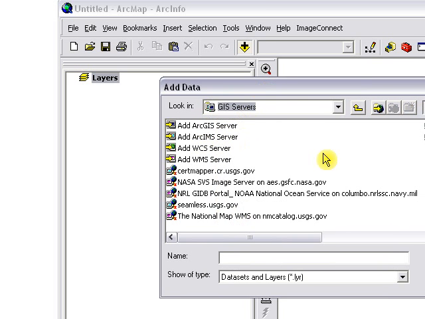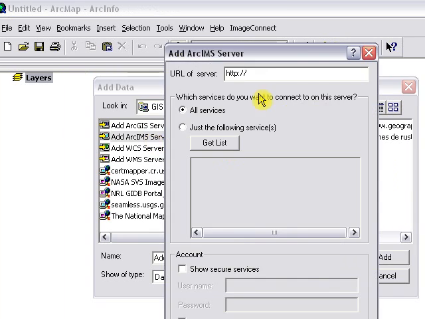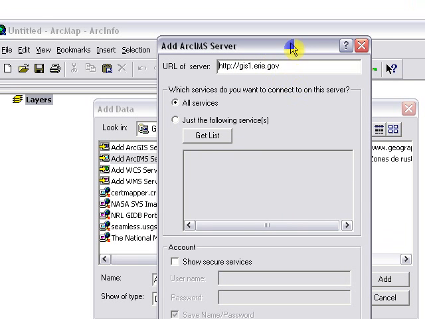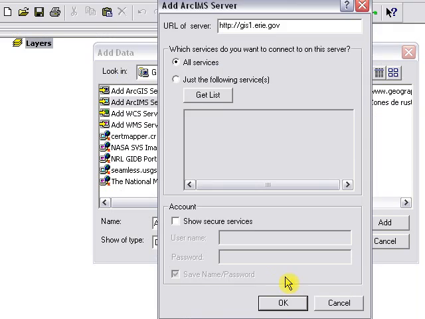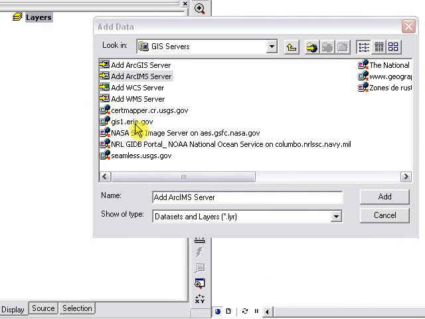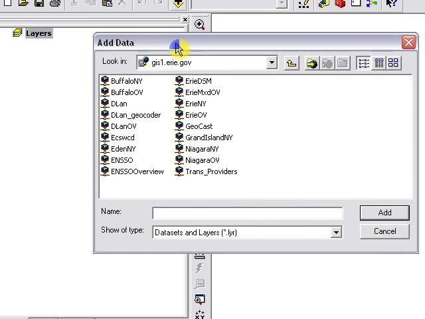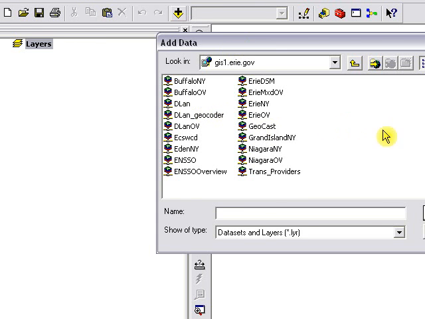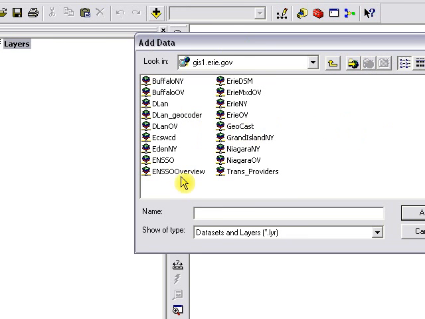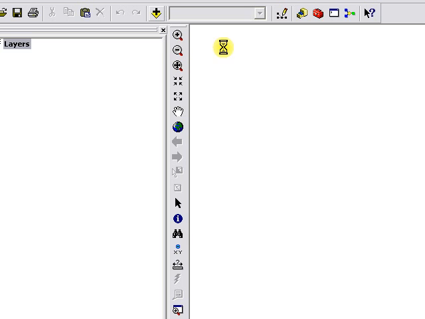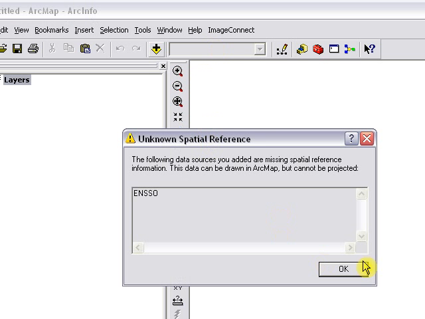You want to add an ArcIMS server, because that's the type of server that the city of Buffalo is running. We'll enter our URL for the ArcIMS website that we'll be accessing the data from, and we should be able to just click OK, and then that server will appear here in the application. You'll probably have to do some experimentation to see exactly what it is you've got in all of these data sets, but this is the one, the ENSSO data set that I've been looking at.